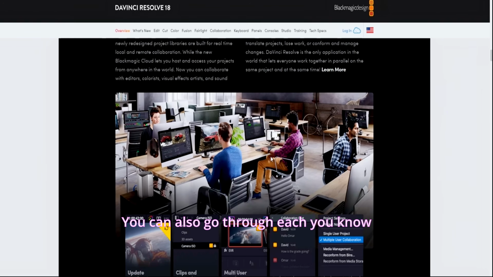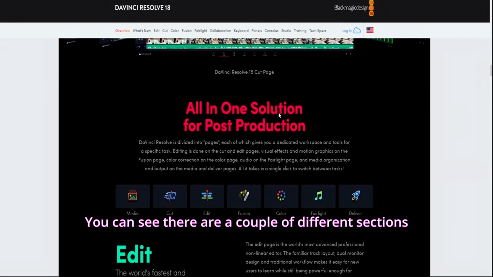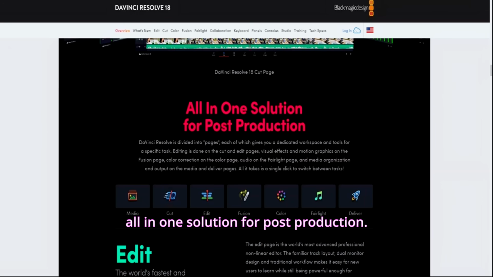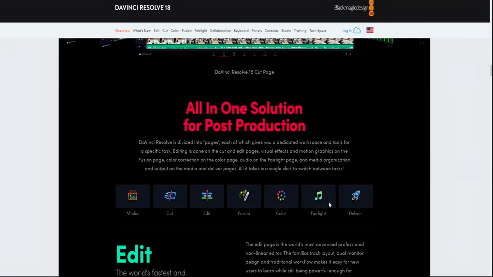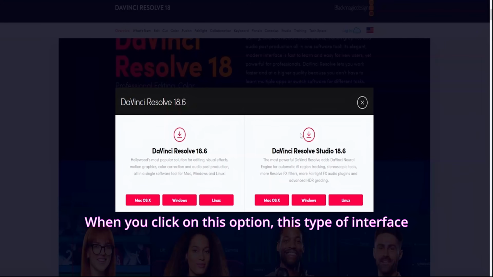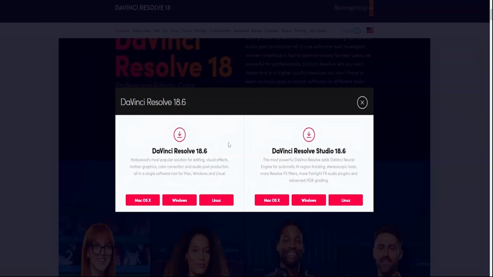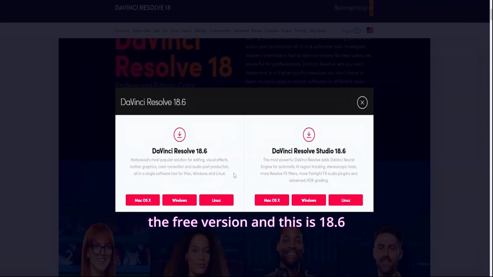You can also go through this website and see how it actually is. You can see there are a couple of different sections, all in one solution for post-production: media, cut, edit, Fusion, color, Fairlight, deliver, everything. Then click on this option over here. When you click on it, this type of interface will pop up on your screen. Now you can see we have DaVinci Resolve 18.6, which is the free version, and this is 18.6, the Studio version, which is not free.